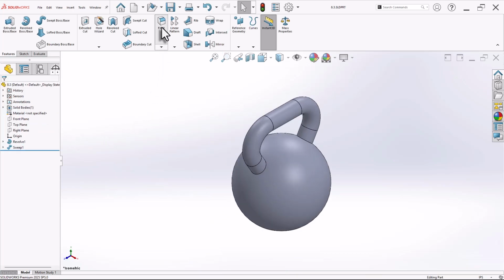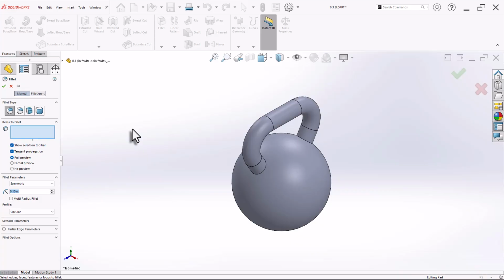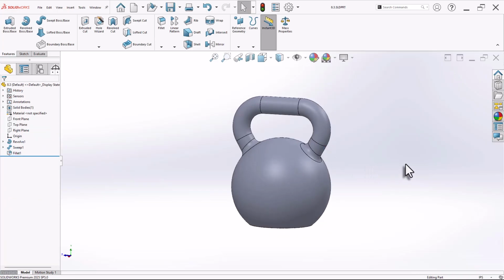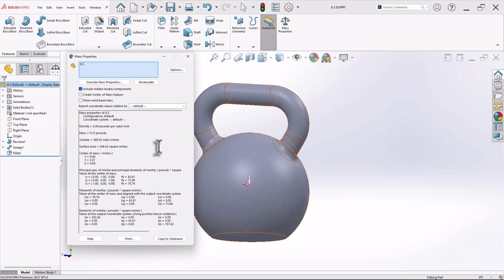Now let's add fillet. Now fillet is of 0.5. Now let's find the volume. It is 269 cubic inch, which is correct answer.